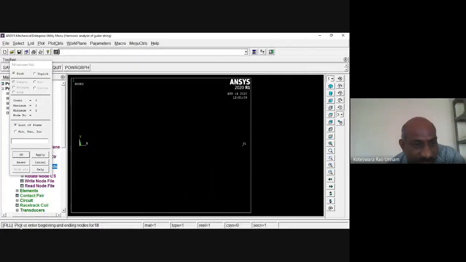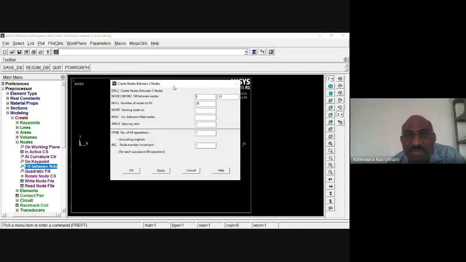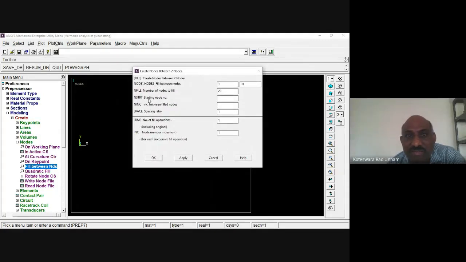At the bottom it says, pick or enter beginning and ending nodes to fill. That means you need to pick the starting node and the ending node. I want to fill between these two nodes, so I select these two, then click OK. A dialog box is created asking for the number of nodes to create between the two nodes, which are 1 and 31. So in between, how many nodes are to be filled?